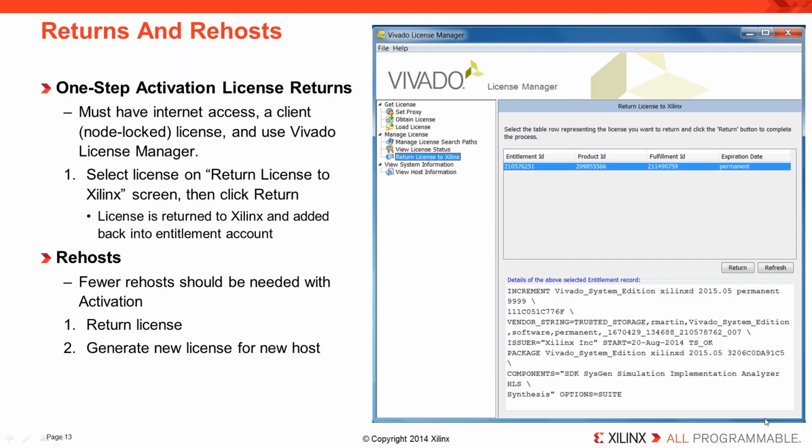As mentioned earlier, returns and rehosts are also easy. So we have a one-step activation license return that actually has been in the tool since 2014.1. And if you have internet access, you can simply go to the Return License to Xilinx screen and then select from the table up above the license entitlement that you want to return to Xilinx. Now in 2014.3, we're going to enhance this by actually having the increment name up there in the table along with the entitlement ID. But regardless, you can always select the different entitlement IDs, look and see which license it is. That will tell you which license you're about to return to Xilinx.